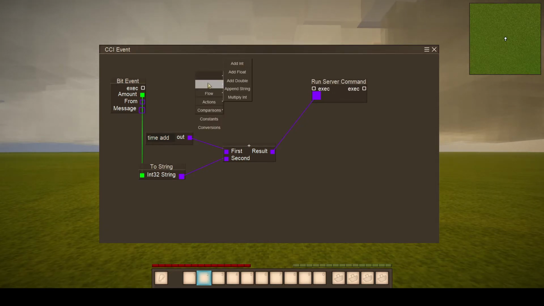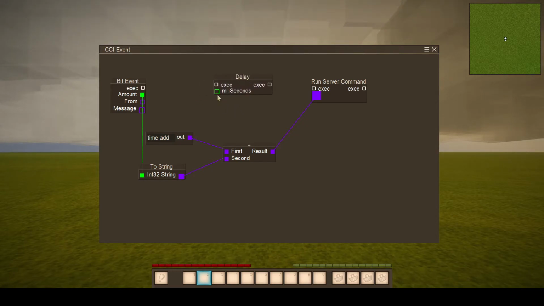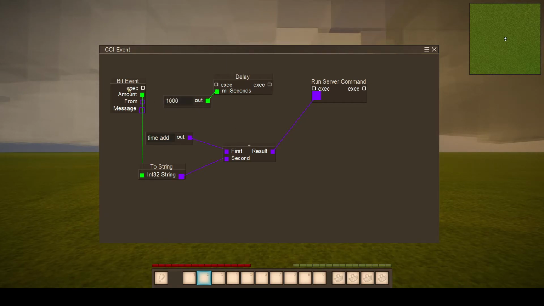Disconnect this one. So there's a concept of flow nodes here. So you could delay. So delay means basically don't do it now, do it later, right? Wait this amount of time before you continue. So the milliseconds here is, I think, 1,000 milliseconds per second. So if you wanted to make it delay for exactly 1 second, for example, then it would be like that.